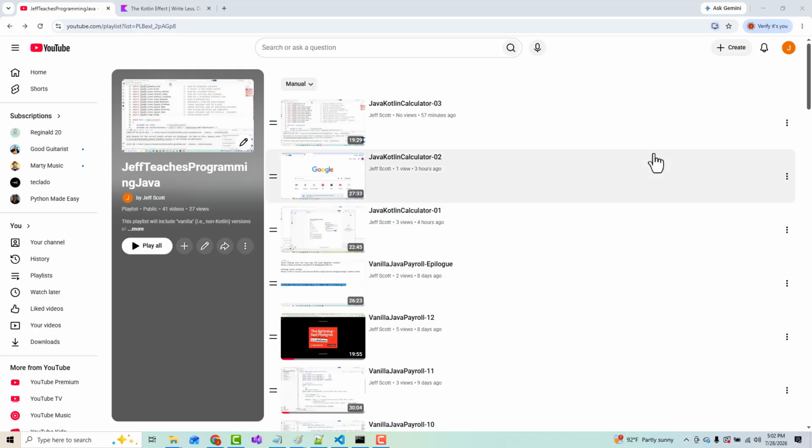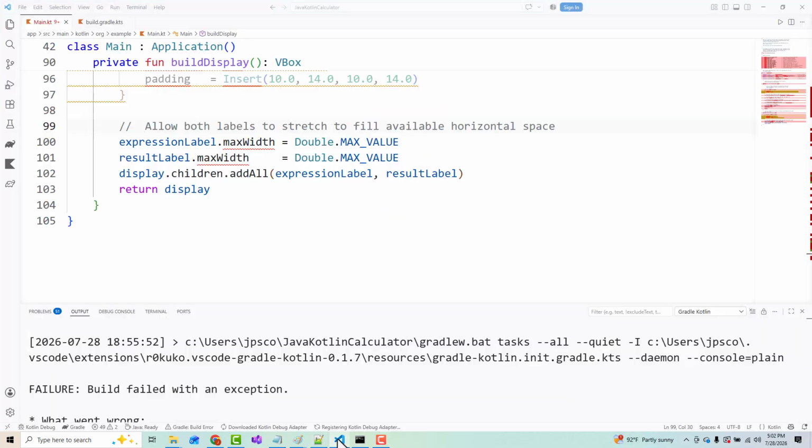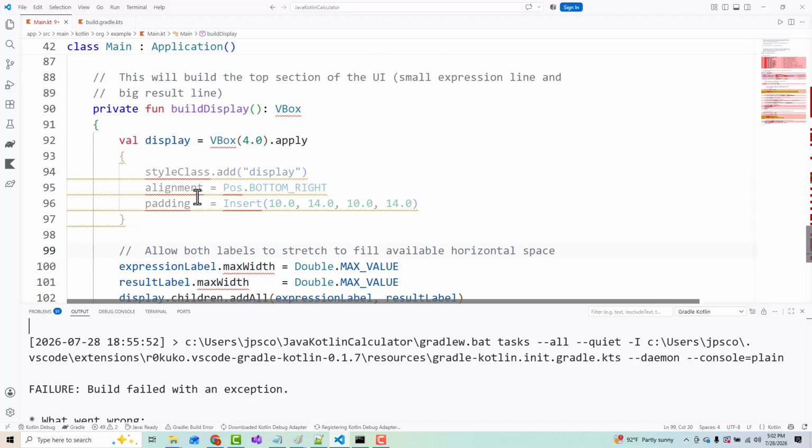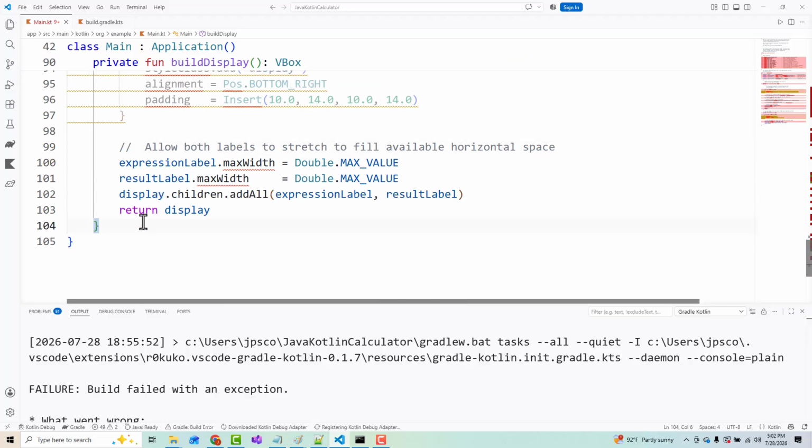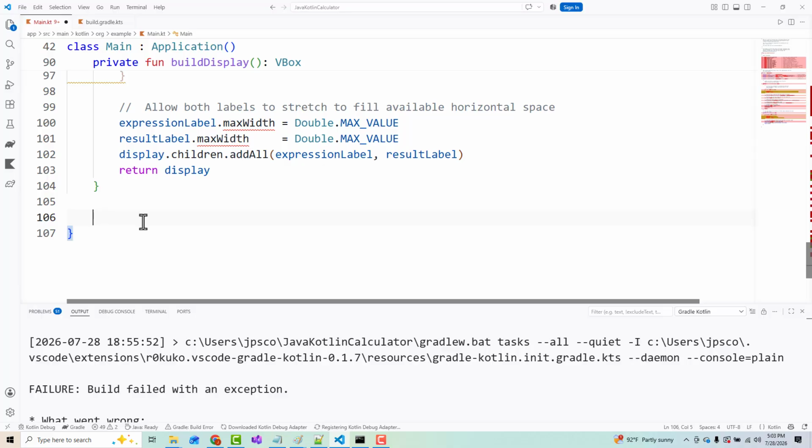All right, hello once again, Jeff Scott from Jeff Teaches Programming, and I'm in the middle of trying to take this Java calculator that we created earlier and convert it into a Kotlin version. And I left off last time on, I'd just written the build display. So now I'm going to have build keypad.